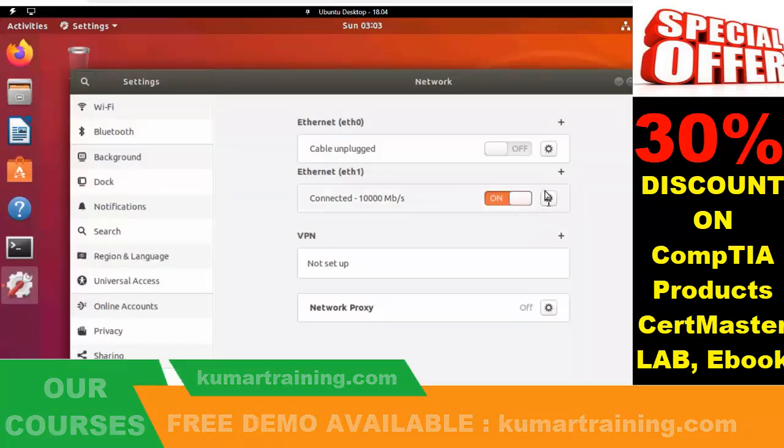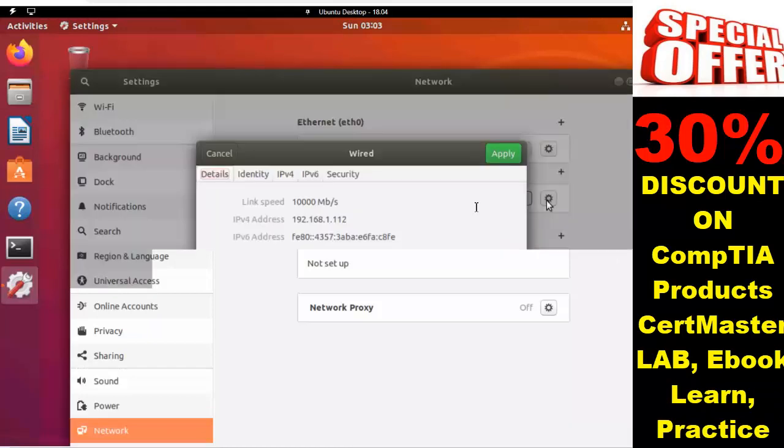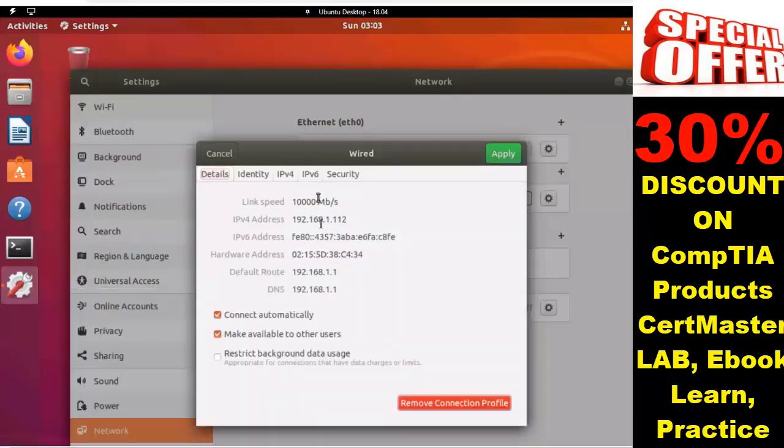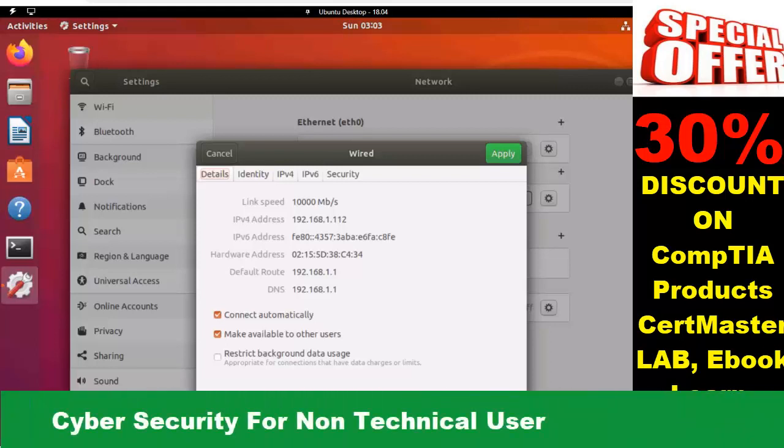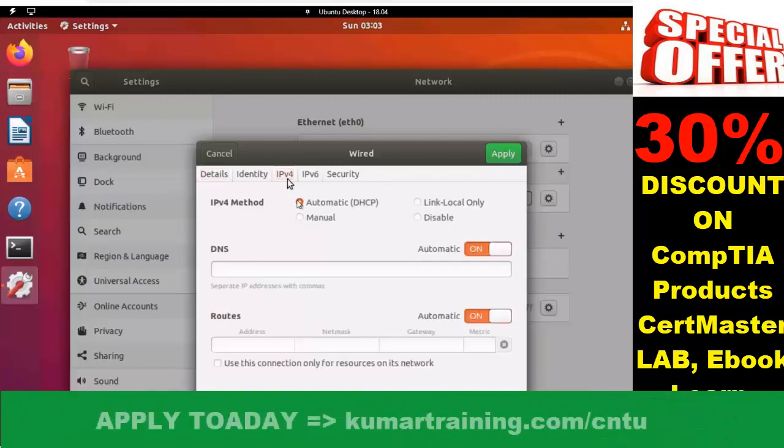So first I need to click on this settings. Click on the settings, and I will get some information from here: the link, IP address, speed, and the IPv6 address, as well as hardware address, default route, and the DNS. Then I am going to click on the IPv4. Here there are multiple options.